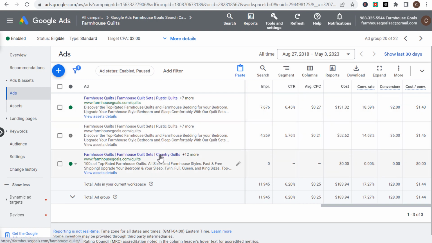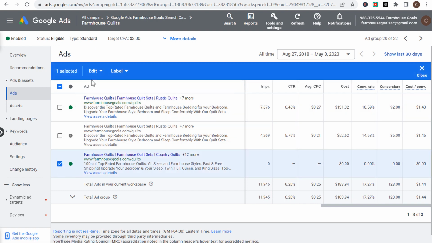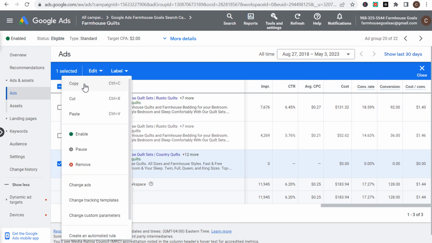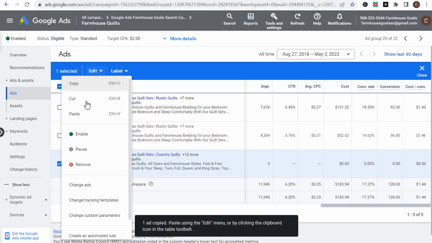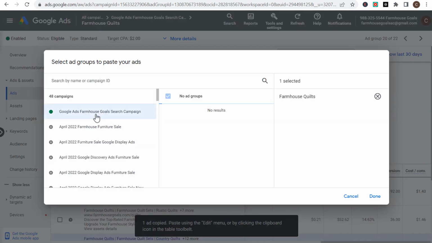same exact landing page. So I could also take an ad like this new one that we just created. So let's just say I want to test this ad with a different landing page as well. We can copy this advertisement, just come right here and click on paste, choose our search campaign here.